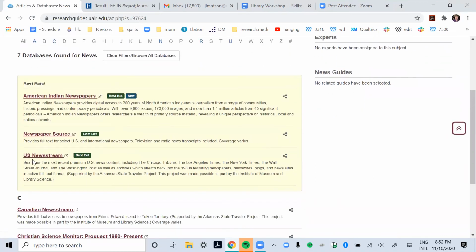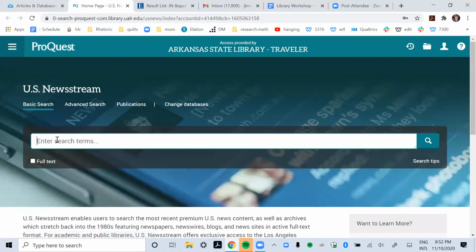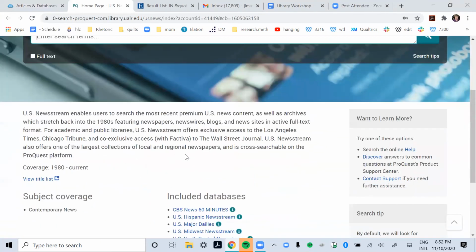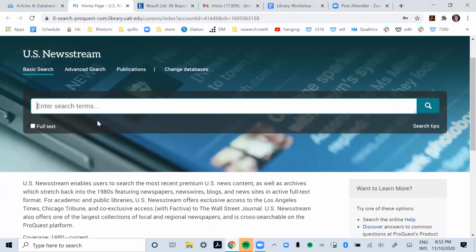And US Newsstream is, I think, the best. And it is a ProQuest product. Another topic that the newspaper might suit is Ryuna's. She wants to talk about fees in the time of COVID at universities, which is, again, another hot current topic. And so the newspaper might be the best way to do that.